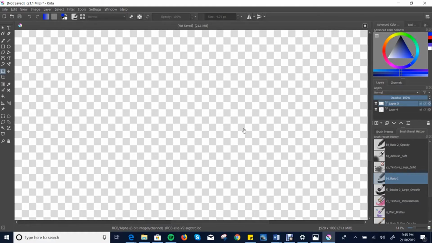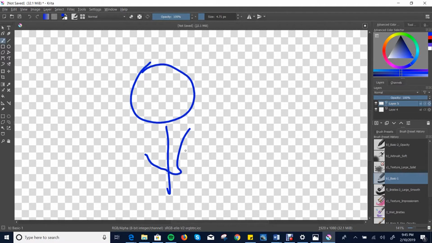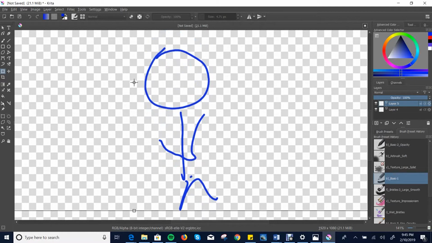The transform tool allows you to transform or alter an image. So let me draw a quick image real quick. An interesting looking stick figure. Well, let's say I want to move the whole thing. You can hold the transform tool, which is the rectangle that has dots on it, and move the whole thing. Or what if I want to move only one part of it?